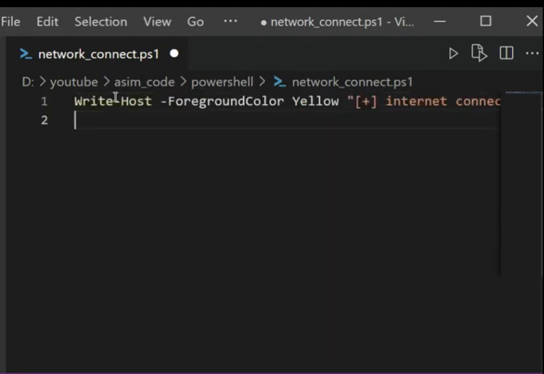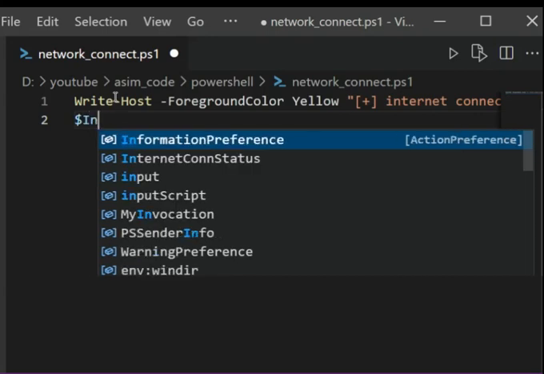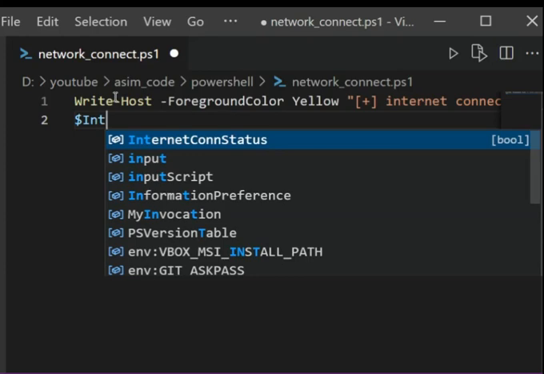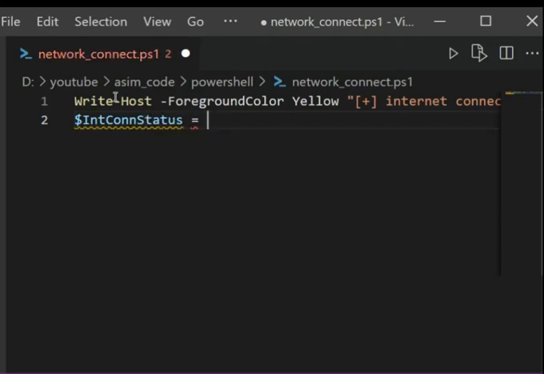And now we are going to use the Test-Connection cmdlet from PowerShell to ping the domain and get the response back. This will be our status, internet connection status. The return value will be a boolean, converted to boolean.